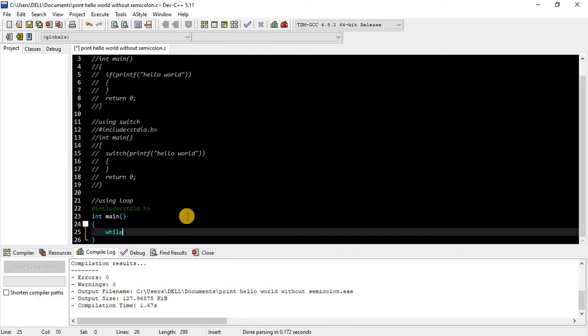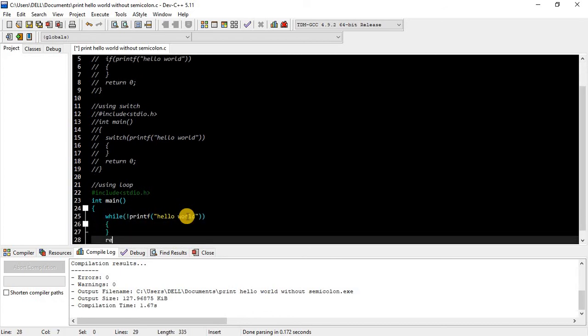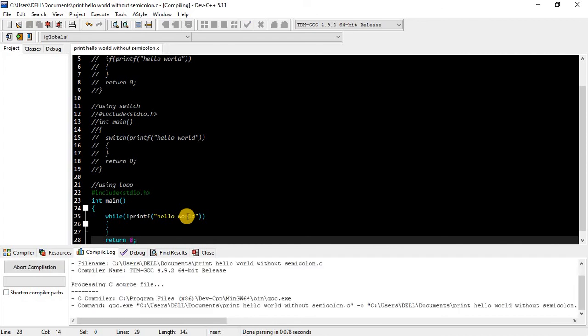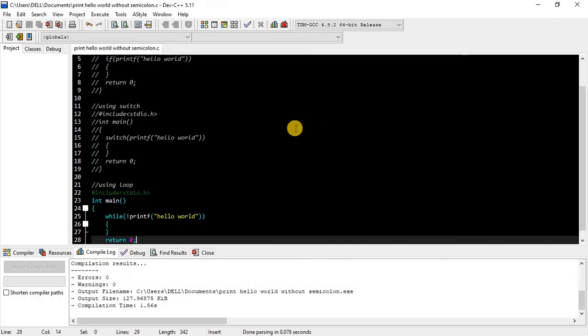I'm using a while loop here. In the while loop we will use an exclamation mark and then printf, and we will also write the same thing as in the previous one, hello world. Now the program is written to print hello world, and will simply return 0. So now we compile it again. As you can see here, it is still working and printing hello world.